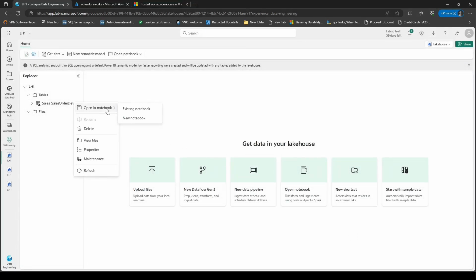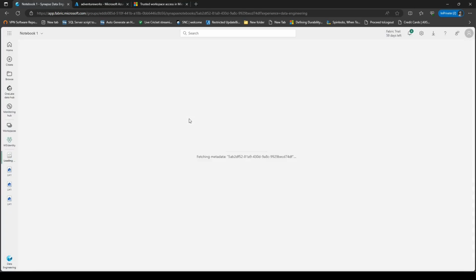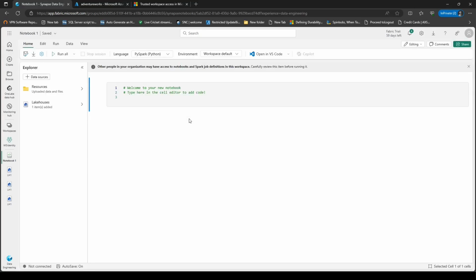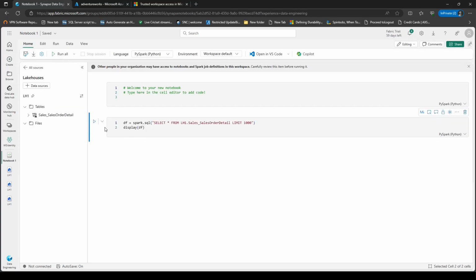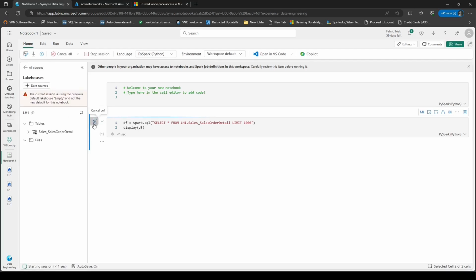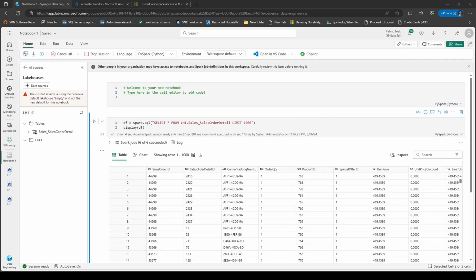If I want to read the data, I'll go to new notebook. It is going to create a notebook and fire PySpark code to read the data. Here is the code which I was talking about. Let's click on the cell, and it is going to start the session and then execute the query. Now we can securely bring the data from ADLS to Fabric using Workspace Identity.